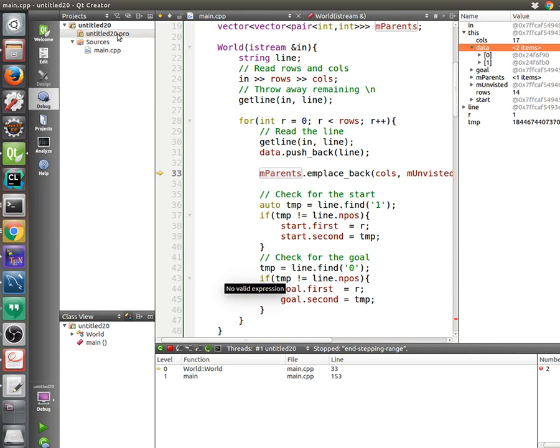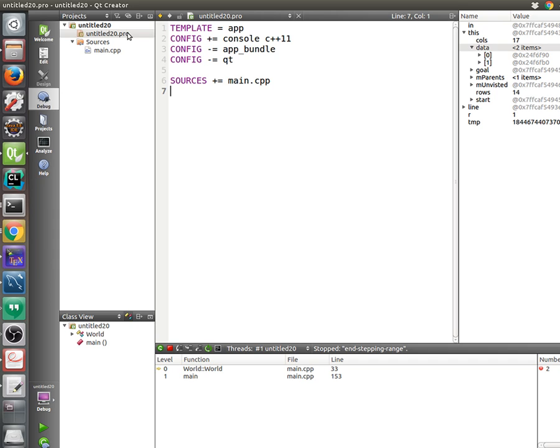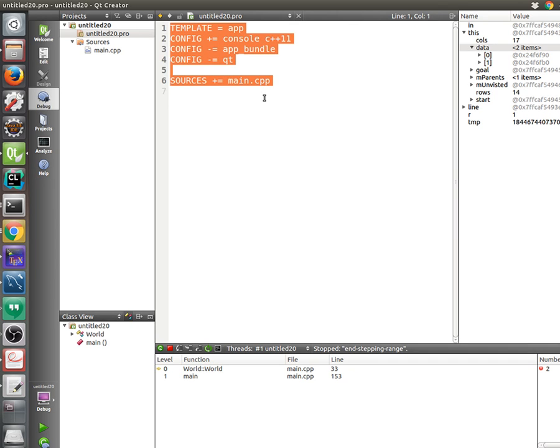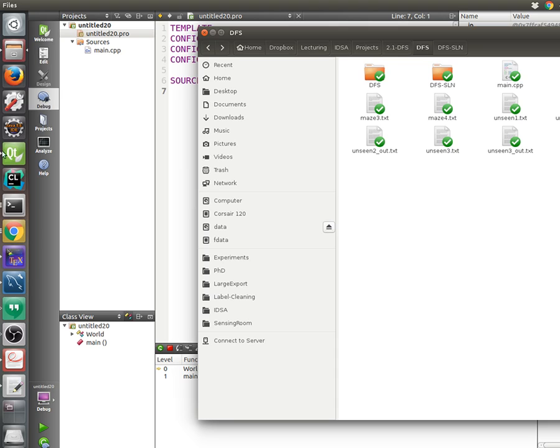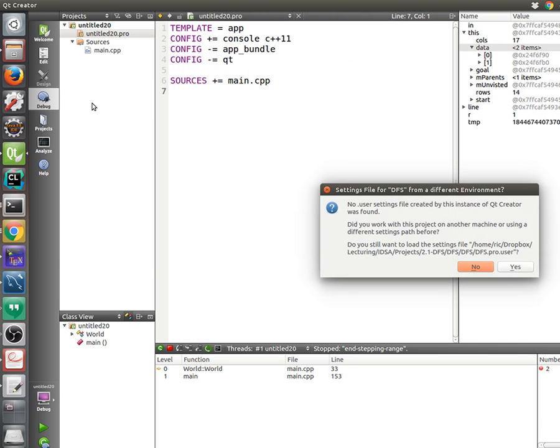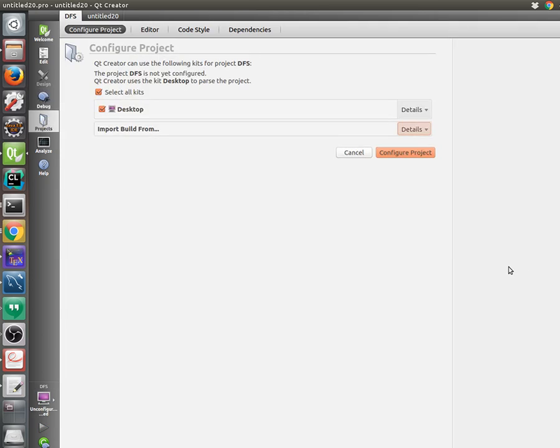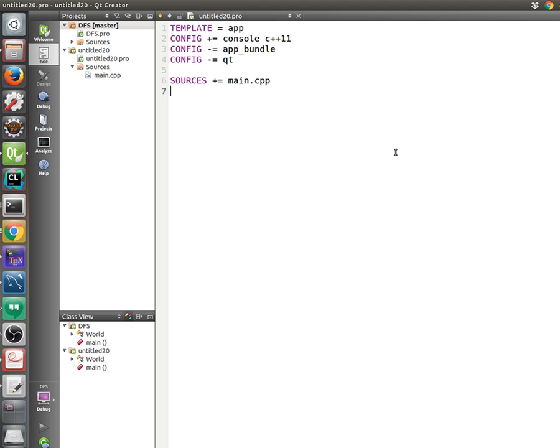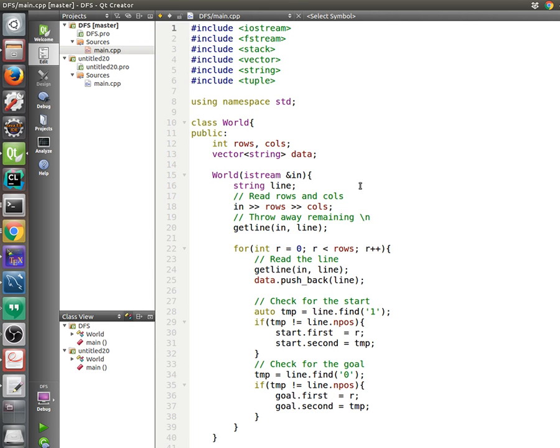The .pro file that I give you with each project allows you to just open it in Qt. So if we open the DFS.pro, maybe in this case I'll just drag it on there. I can say configure project, so then it will create somewhere where it can compile, and we can see now that it's opened that project as normal in Qt Creator.